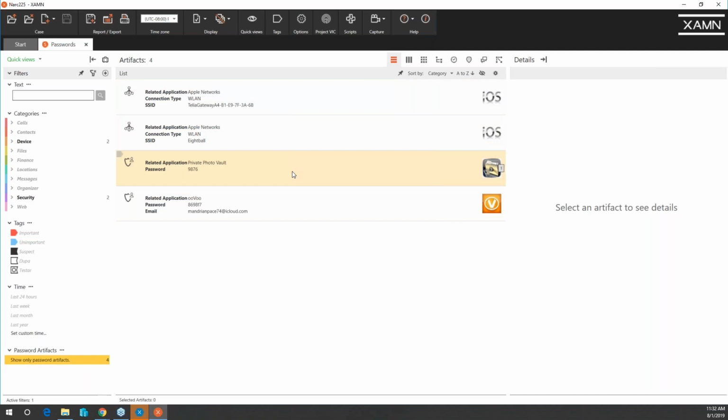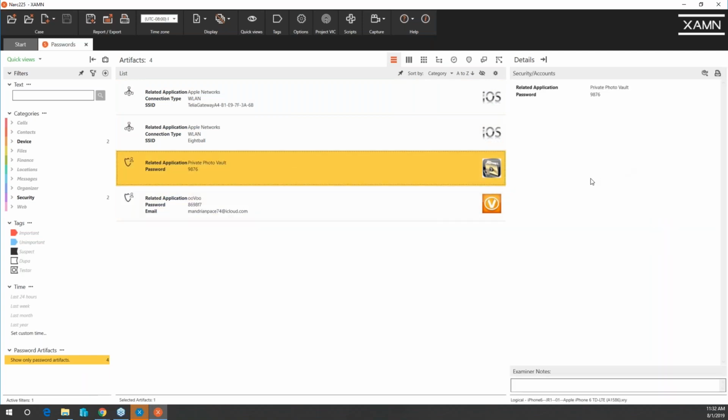If I click on one of those, you can see the details in the metadata pane on the right-hand side. So this password for the private photo vault is 9876. This is just an easy way to go into that critical information if you need the passwords for accounts.